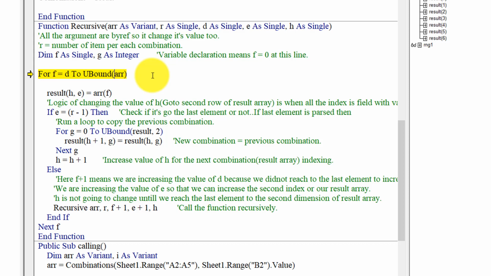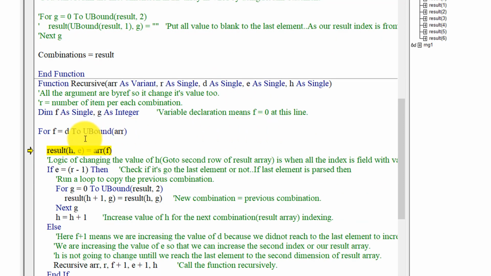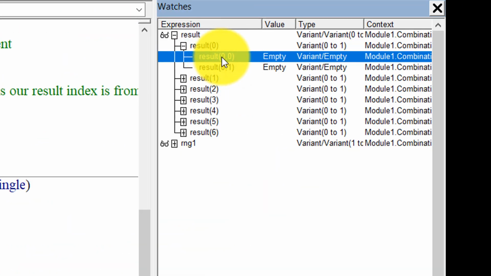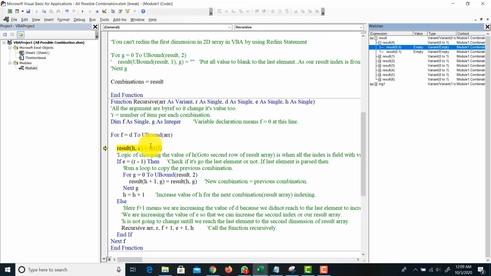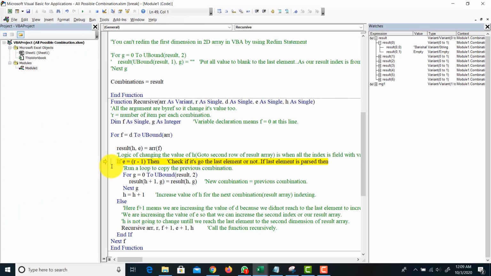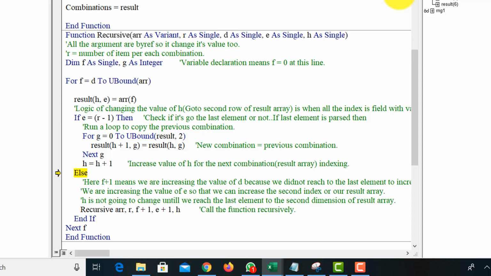In this line what I am doing is this: I pass 0 as h and 0 for e also. So I am storing a value for this one. So 0, 0, and for this I am storing the first element, or array f element, to this section. So it just takes Borisal, the first element. Then it is going to check if I have already put all the values, or it will check whether it's empty or not. If it's not empty, then it will call the recursive function again. This is the most interesting part.